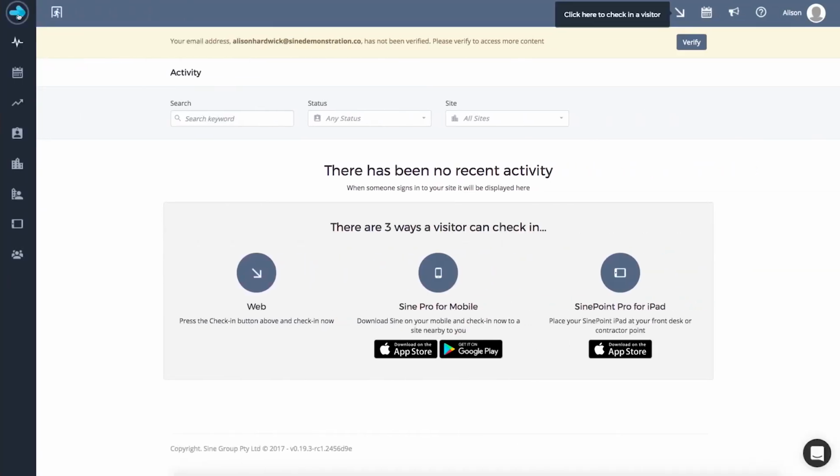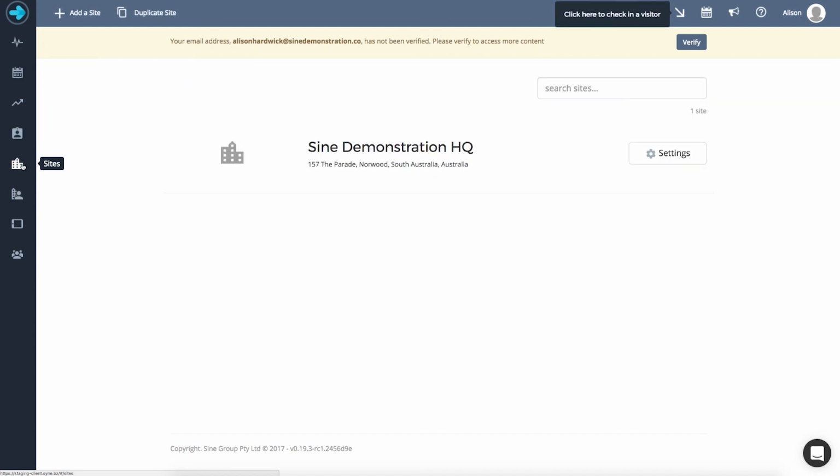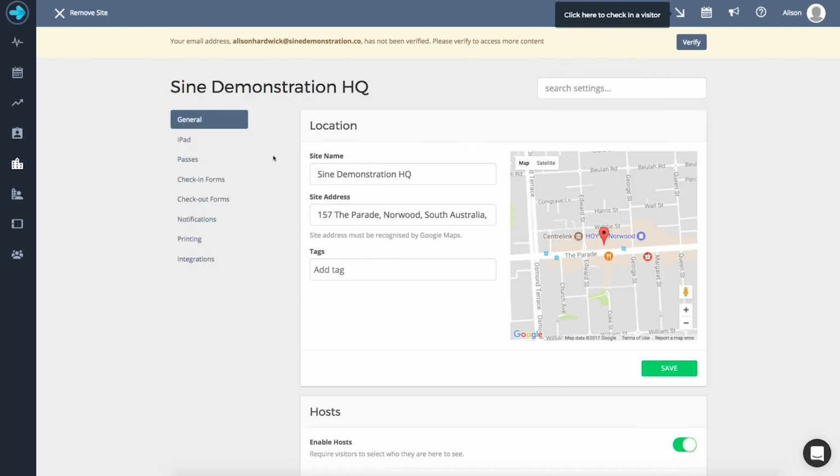The final step of your initial setup is allocating your site logo for your dashboard. From your dashboard, scroll down to the site section of the dash and hit enter. The site page will open, displaying all the sites you have linked to your account. Click on the site you are setting up.